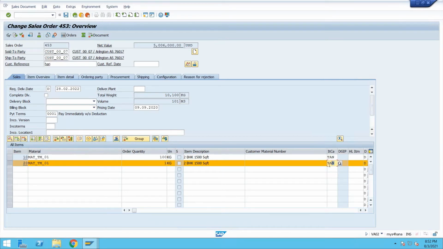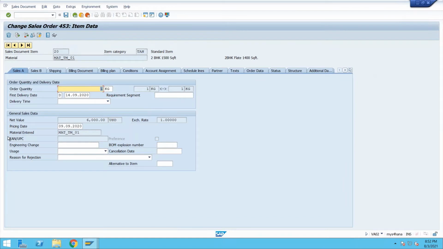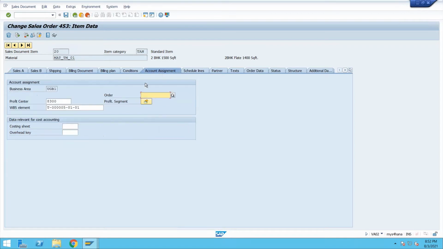This is very important to understand, because my item category should allow milestone billing. So come here in the detail. If my item category is allowing milestone billing, you will start to get this billing plan here. This tab will be added automatically. If it is not, then you will not see this tab here. And in the account assignment, you can check this is the WBS element to which it is assigned. So we can change it if we want.